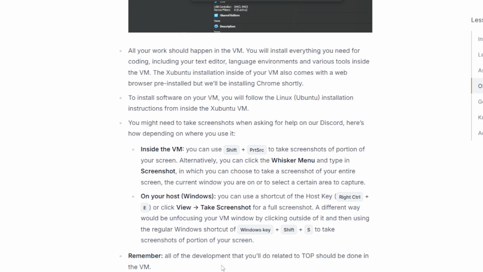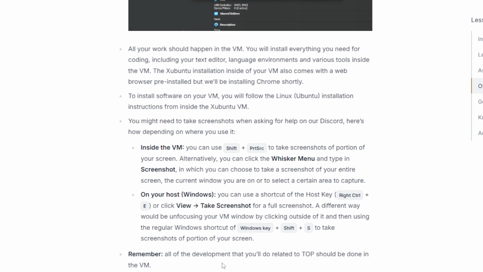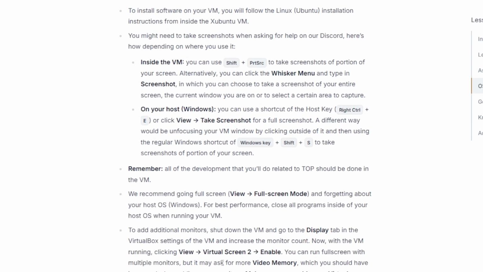You might need to take screenshots when asking for help on our Discord. Here's how, depending on where you use it. Inside the VMs, you can use Shift plus Print Screen to take screenshots of a portion of your screen. Alternatively, you can click the whisker menu and type in screenshot, in which you can choose to take a screenshot of your entire screen, the current window you're on, or to select a certain area to capture.